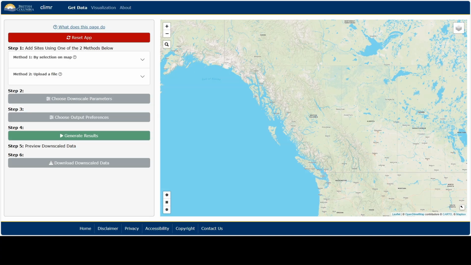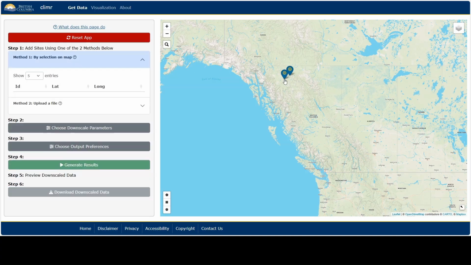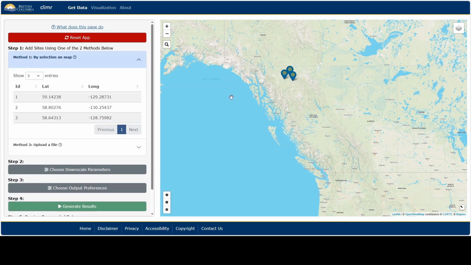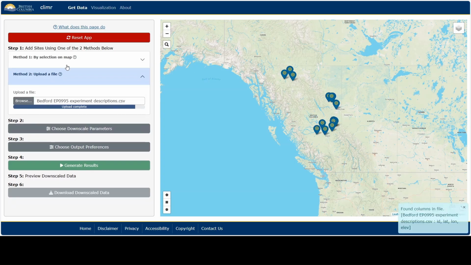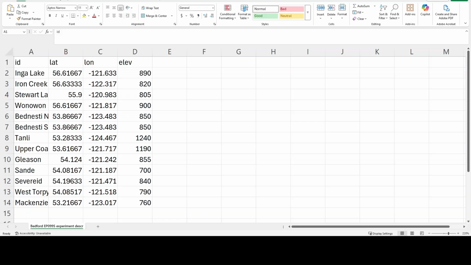You can click on the map to add individual points, or you can upload a CSV file that contains data for point ID, longitude, latitude, and elevation. Here's an example of a valid CSV input file.